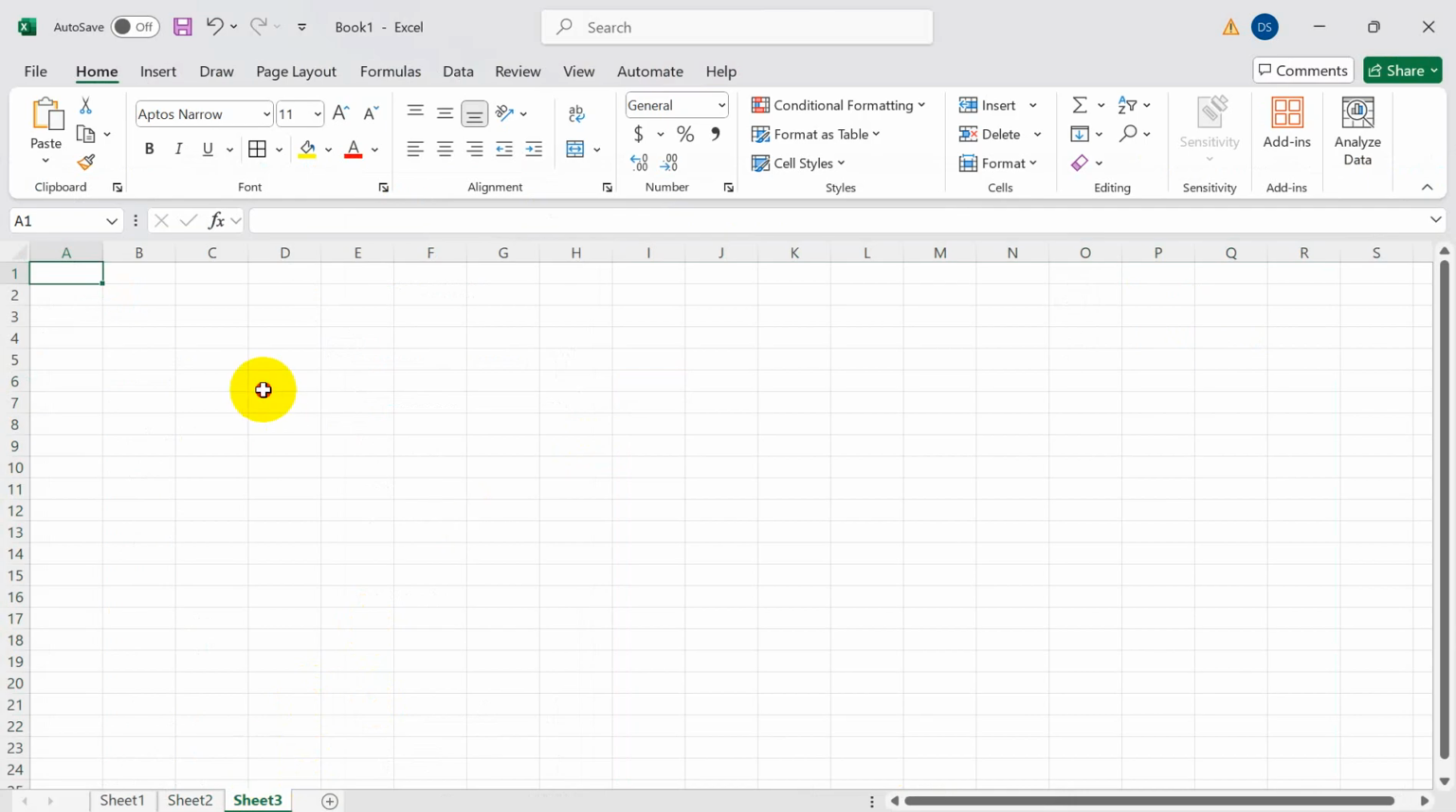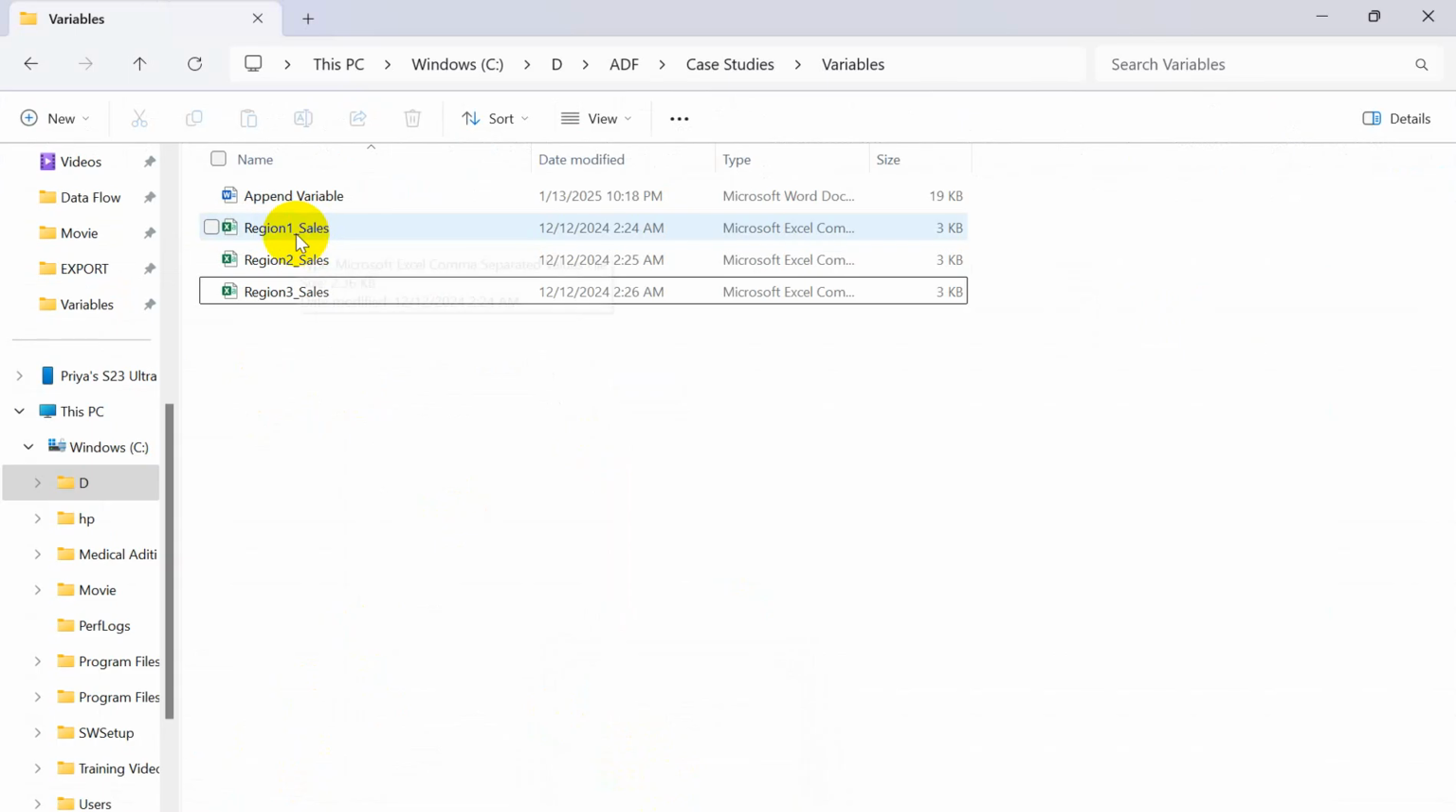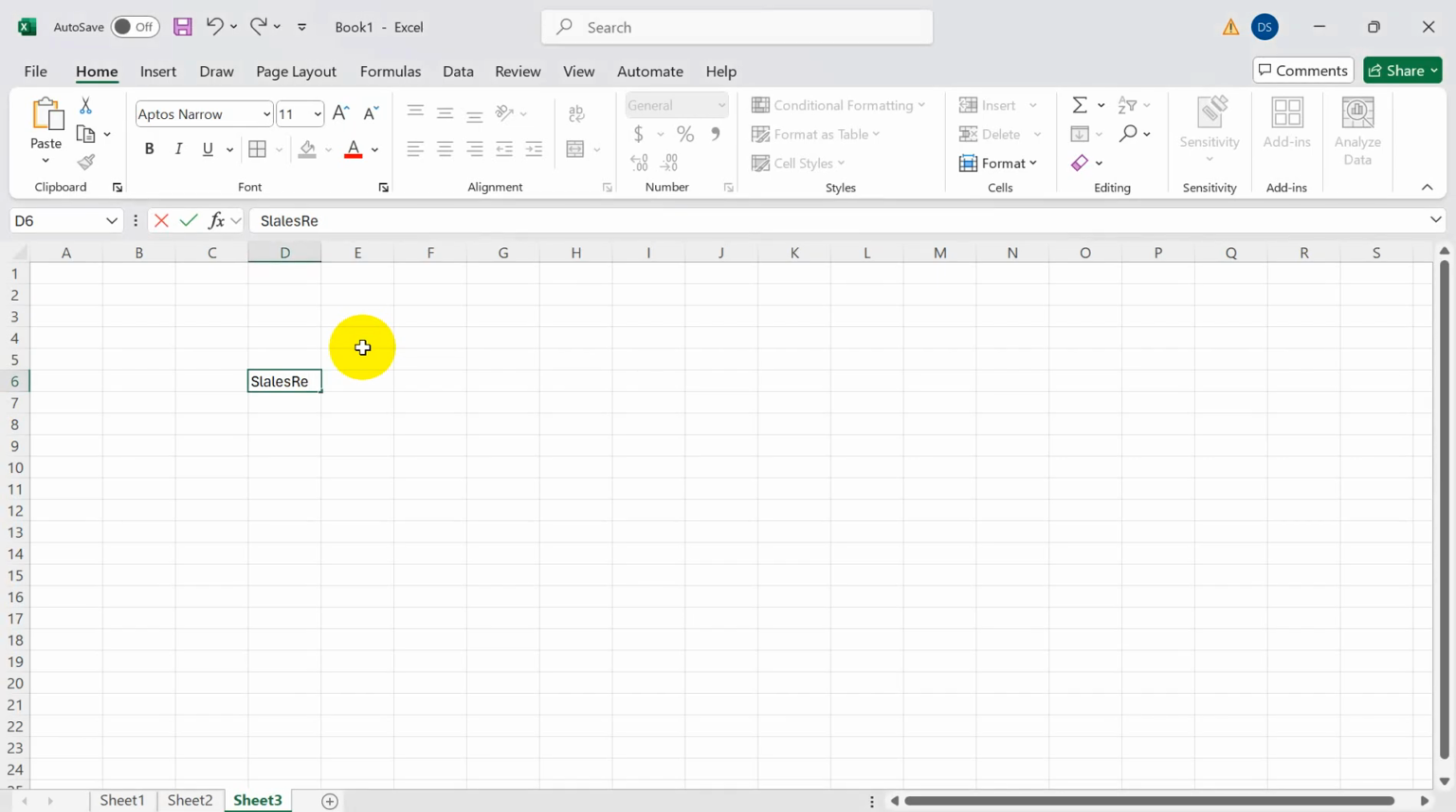So what I'm trying to do. Imagine I am having sales for region 1. Let me show you some files which I have made. I'm having three files actually: region 1 underscore sales, region 2 underscore sales, region 3 underscore sales. So what does it mean? It means that I am having sales data for region 1, sales data for region 2, sales data for region 3, something like that.